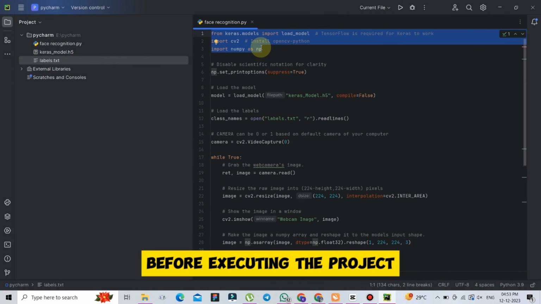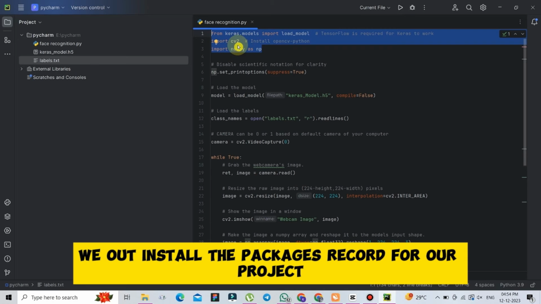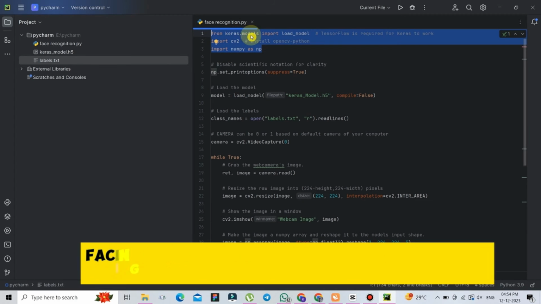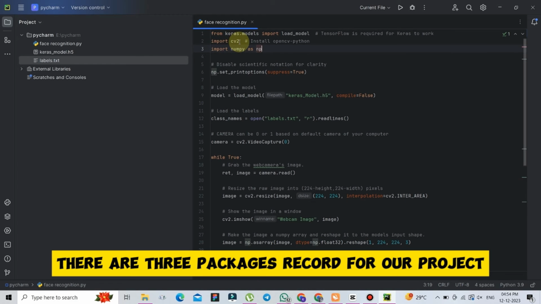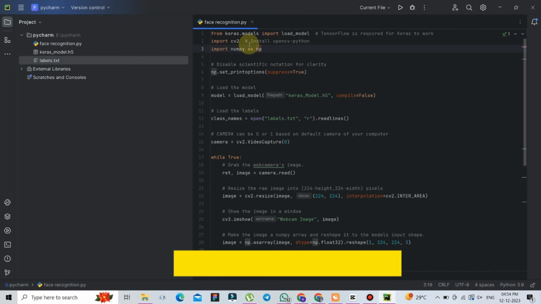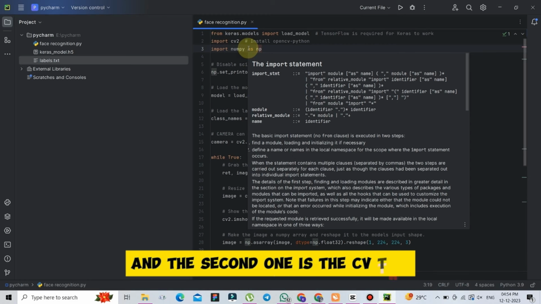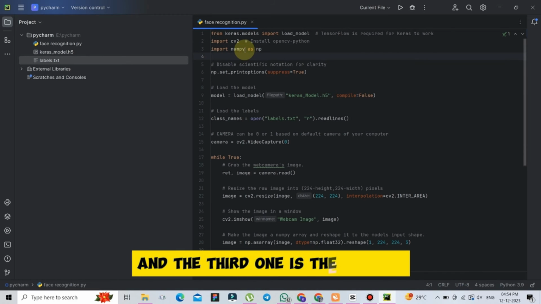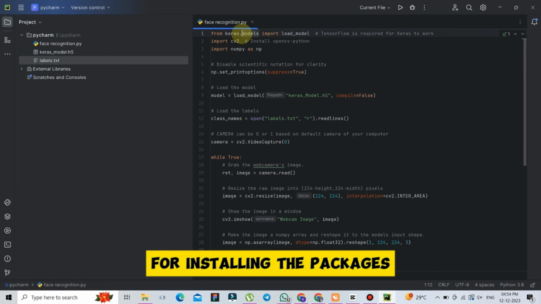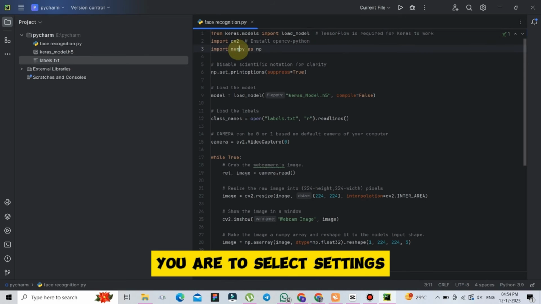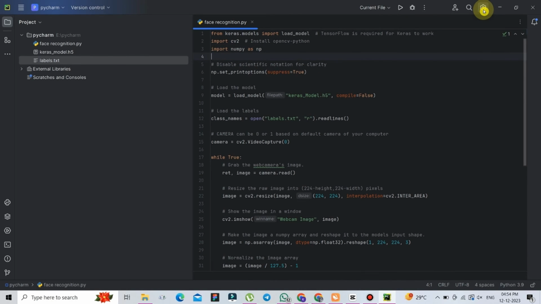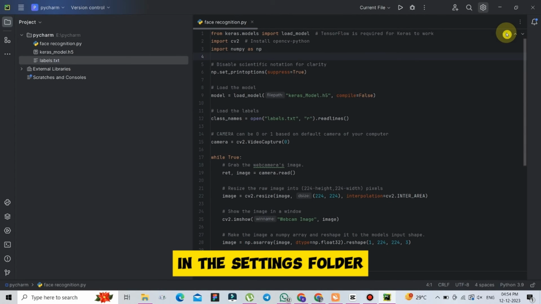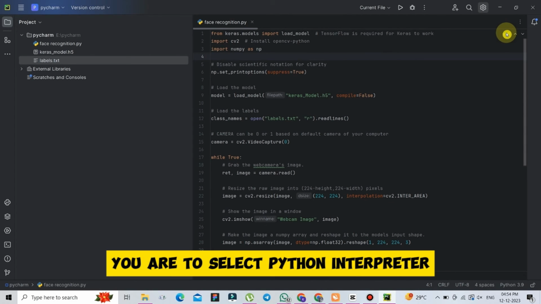Before executing the project, we have to install the packages required for our project, facial recognition using Teachable Machine. There are 3 packages required for our project. The first one is Keras, the second one is CV2, and the third one is NumPy. For installing the packages, you have to select settings from the right corner of the PyCharm IDE. In the settings, you have to select Python interpreter.